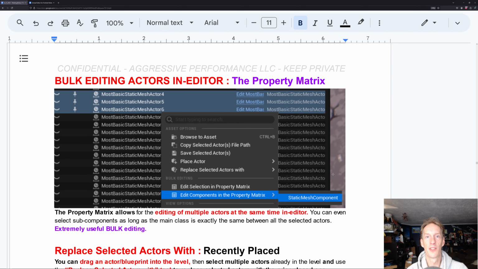Bulk editing actors. This is a cool tool I want to make sure you're aware of. If you have the same class and structure, you can edit subclasses to it using a bulk property matrix tool. So if you have an actor with a static mesh attached to it and it's used in the world for all your actors and you have like 1,000 of them, you could select all 1,000 actors, and since they are the same hierarchy, it will let you pick the static mesh component, and then you can edit them all at once.